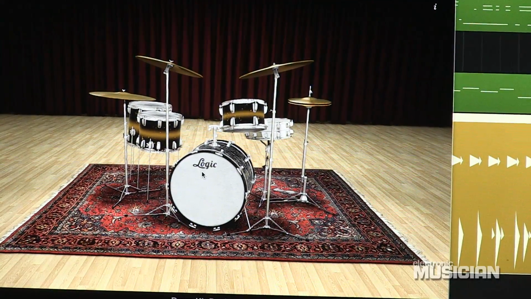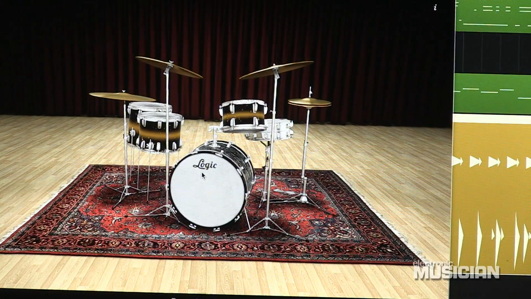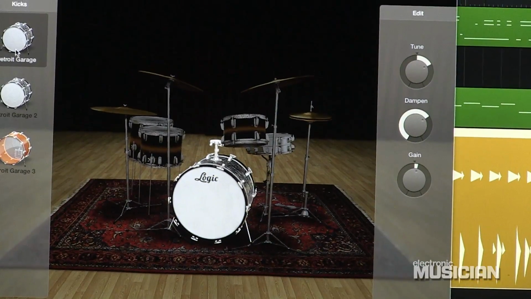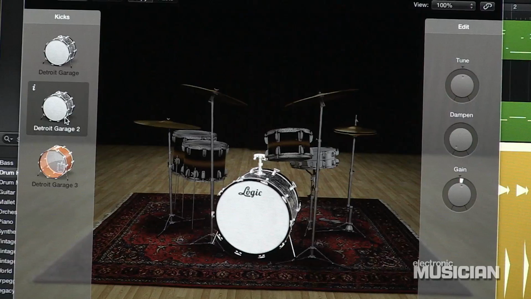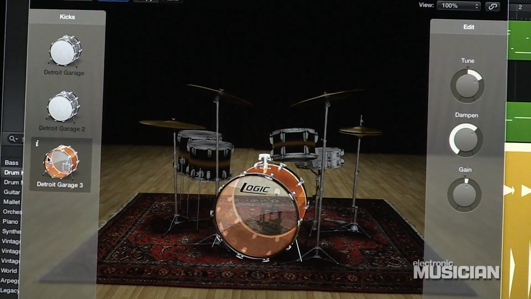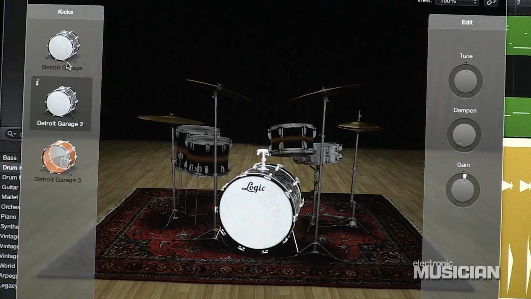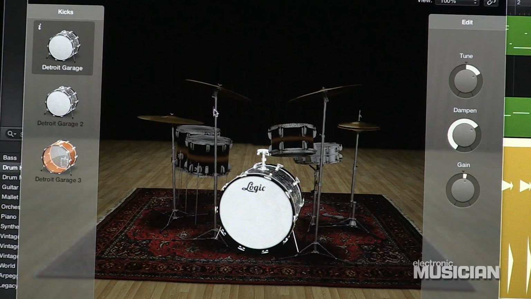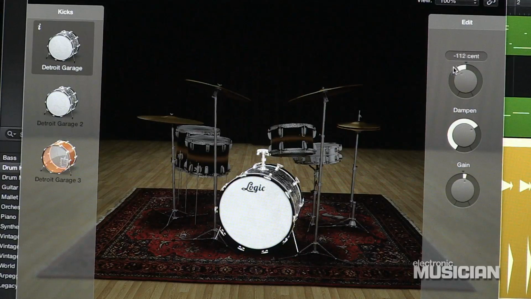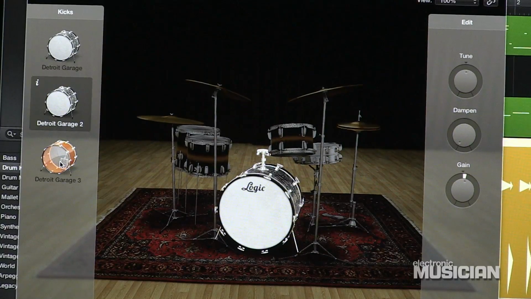So let's say that I want to swap out the Detroit garage kit. I can just click on the bass drum, and now I've got 3 different choices for bass drum. And they each have a different sound. This one's dead sounding. This one, you can hear some snare sound in it. And I can take each bass drum and tune it higher or lower with this knob, increase or decrease the dampening, and then also subtract or add gain to it to fine-tune the kit as it would sound, say, as a part of a larger ensemble of instruments.